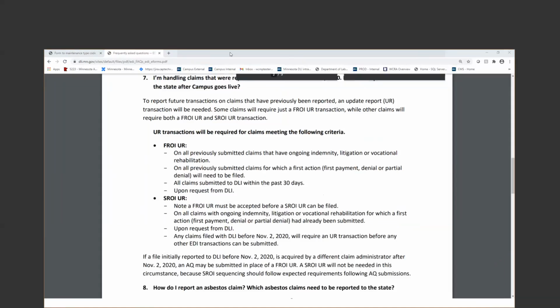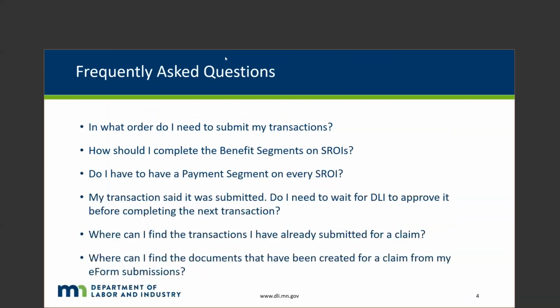So with that, I'm going to go back into my slides and run through the rest of our questions. So I think that we hit on this one. I think we hit on this one as well. The next one is a question that we've been getting a lot. When you click submit, you usually will get a little modal that says it was submitted, your transaction. You do not need to wait for us to approve anything before completing the next transaction. The big benefit of being an eForm trading partner is that you are able to just go right into the next one because your validation actually happens on the front end.